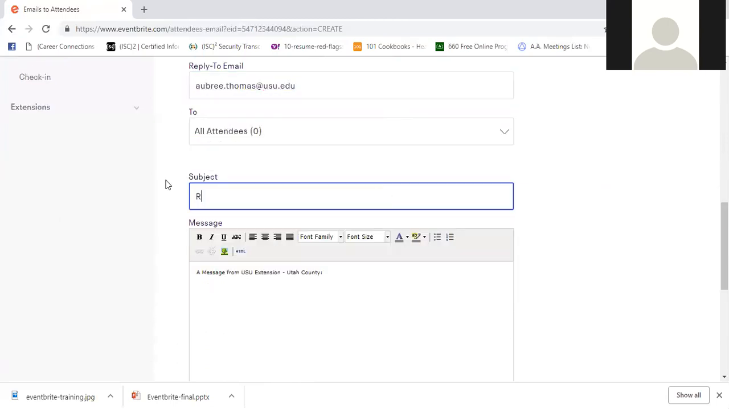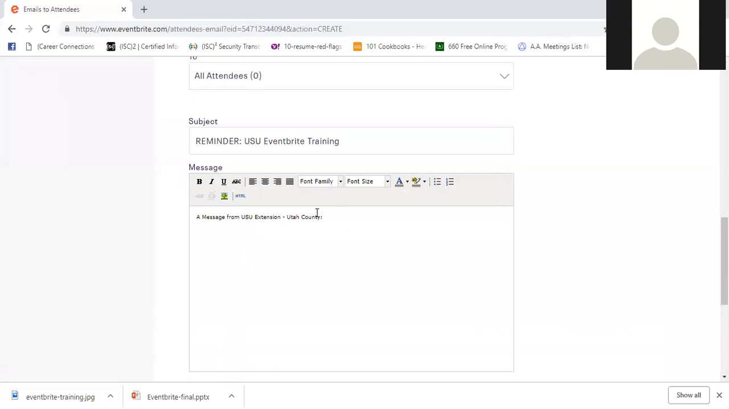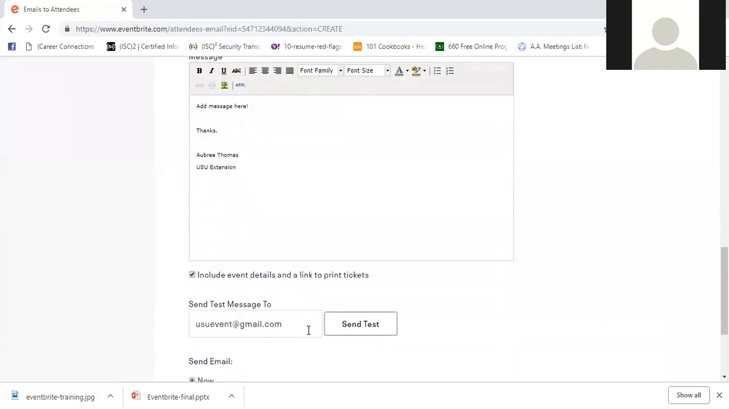So we'll just say reminder, USU EventBrite training. And then you can just add your message here. I would delete that. Just add message here. Perfect. So it's super simple.